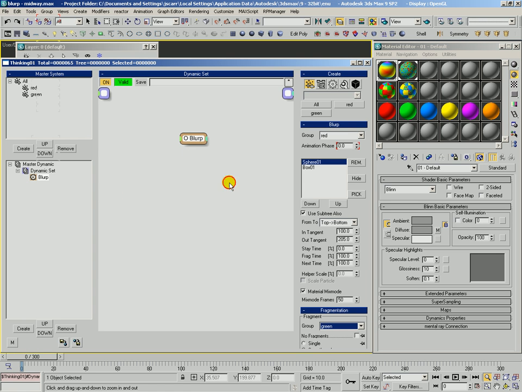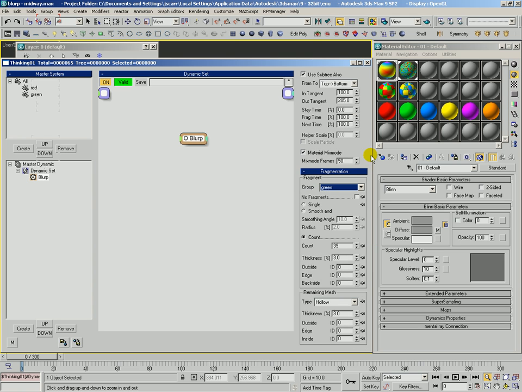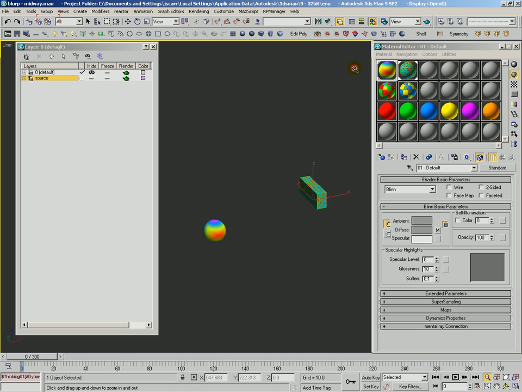And in order to access and use the outside edge of the fragments, the edge, backside, or any of these settings, these are going to specify different material IDs. And so if we want to be able to use those, we're going to need to put a multi-sub-object material onto our source objects. So we're going to go ahead and do that.